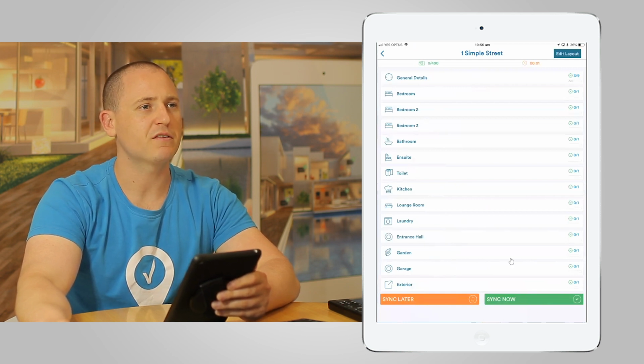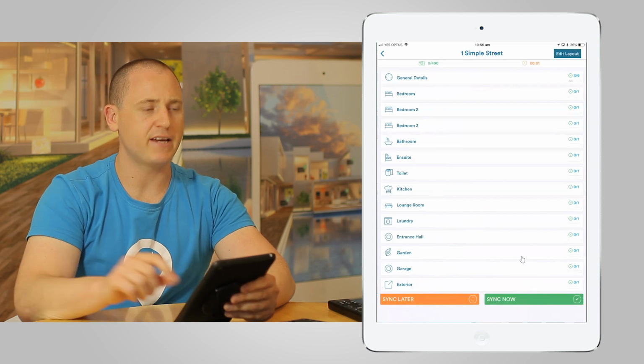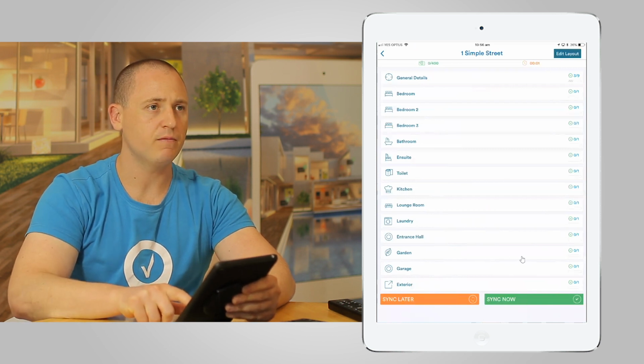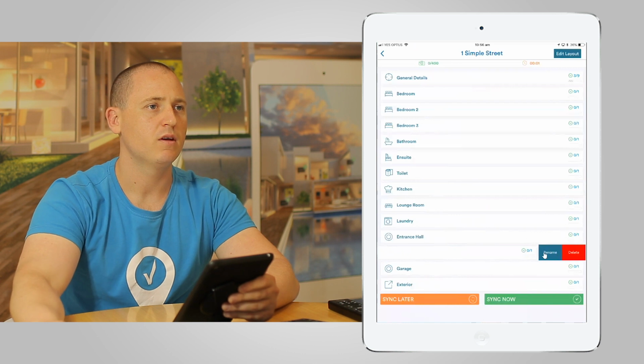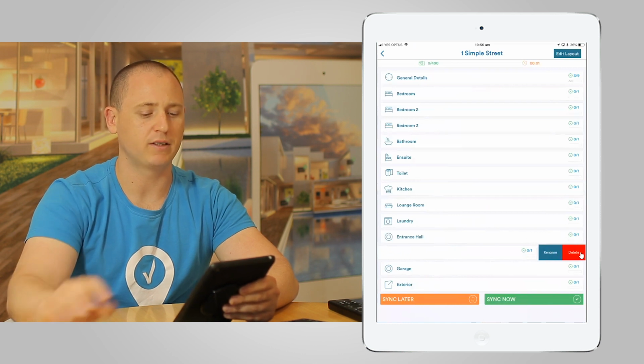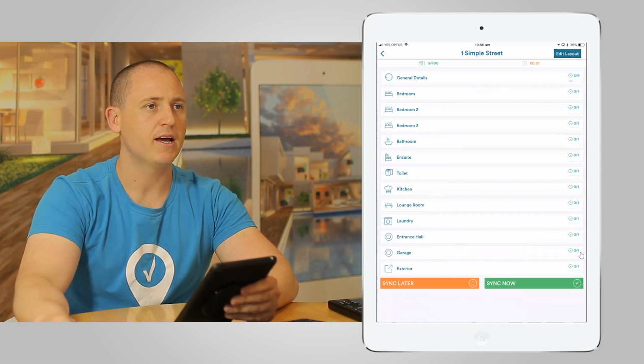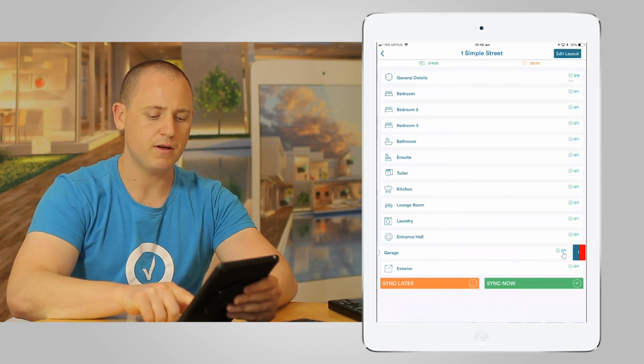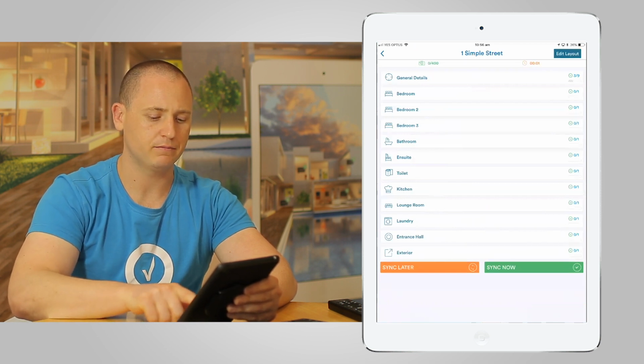If our property is much smaller, we can easily delete areas by grabbing that area and swiping it to the left. We can then either rename or delete the area. An even faster way is to grab and swipe all the way.